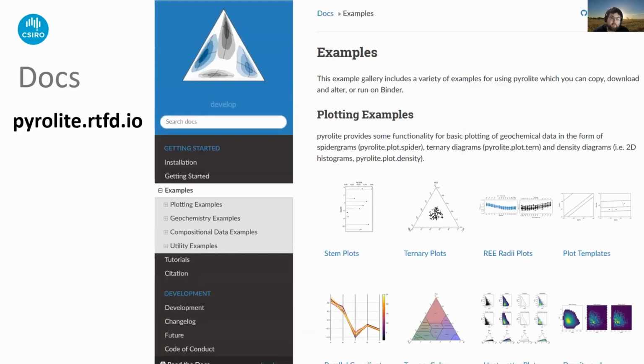So for more examples and a reasonably extensive suite of documentation, you can have a look at the documentation site at pyrolite.rtfd.io. So there's a gallery of examples here which explains what Pyrolite can do and provides you with a bit of code to do it. So in most cases, you could basically copy, paste, and substitute in your data.